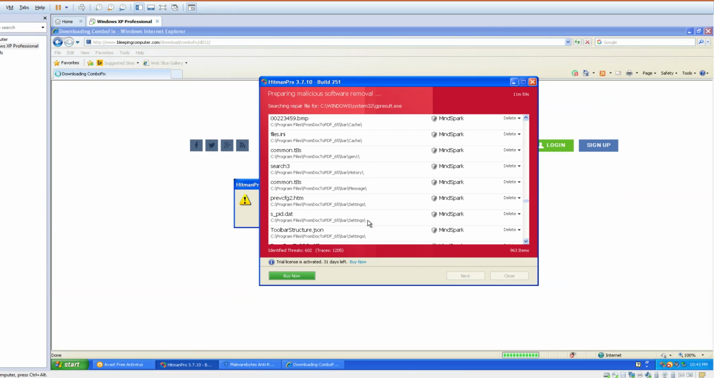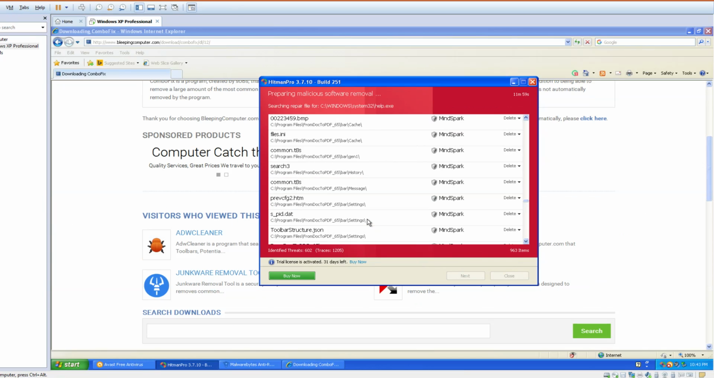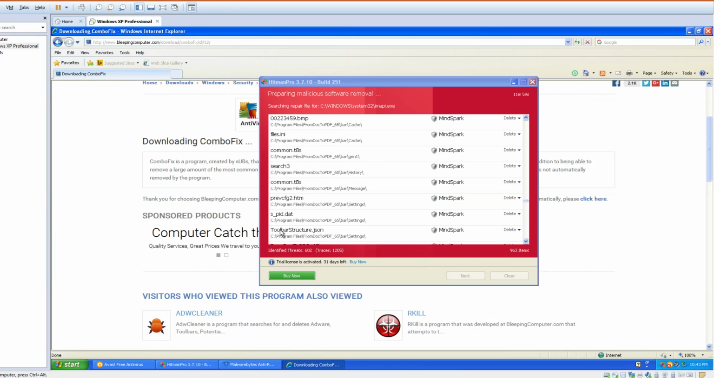This is going to try to block Combofix on me if I remember right. It's the Virut virus. It prevents Combofix. That's one of the number one things it prevents because Combofix is something that can legitimately kill it. So, it's basically impossible to download Combofix from here on out.